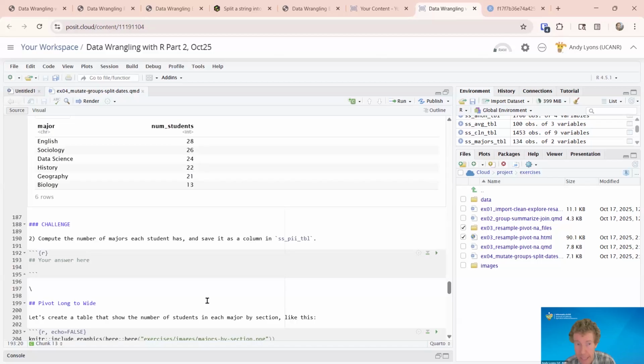That's pretty easy, right? Now that we have a nice, clean, tidy table to work with that has the student ID and the major, you can easily compute for each student ID the number of majors they have, and then save that, and then join it to the PII table, so that that new column is available.